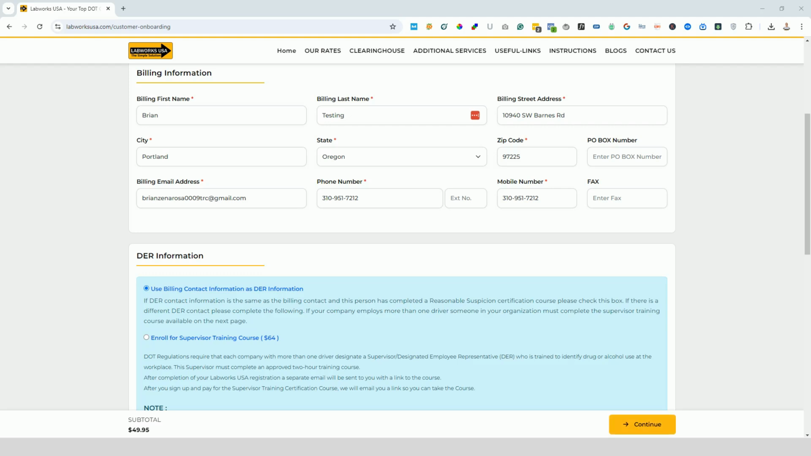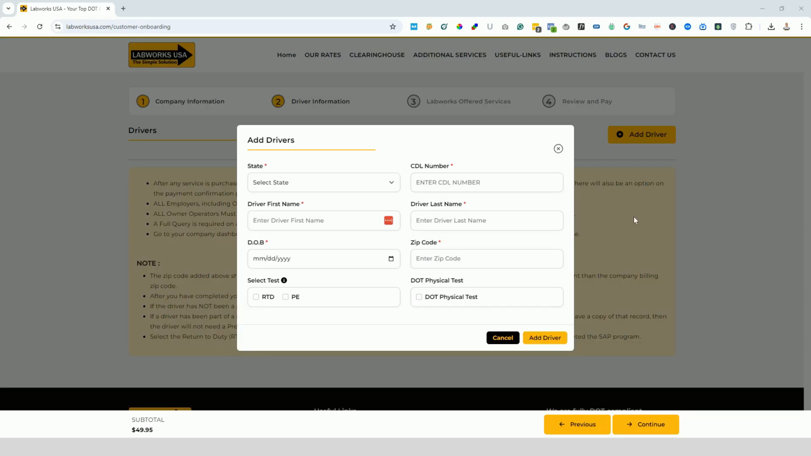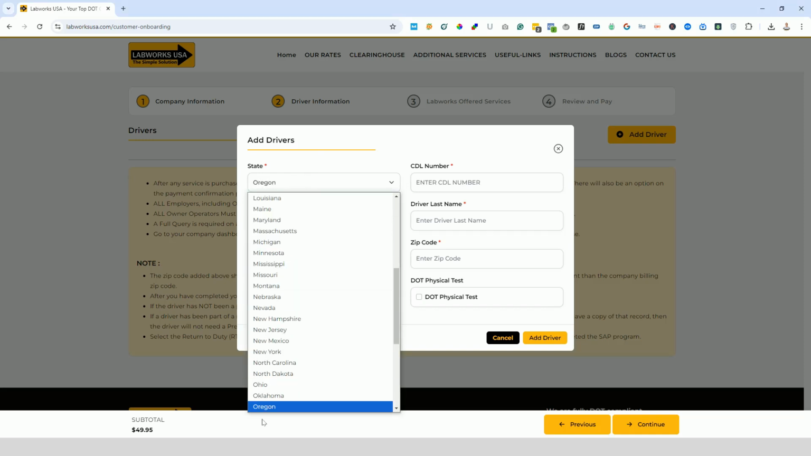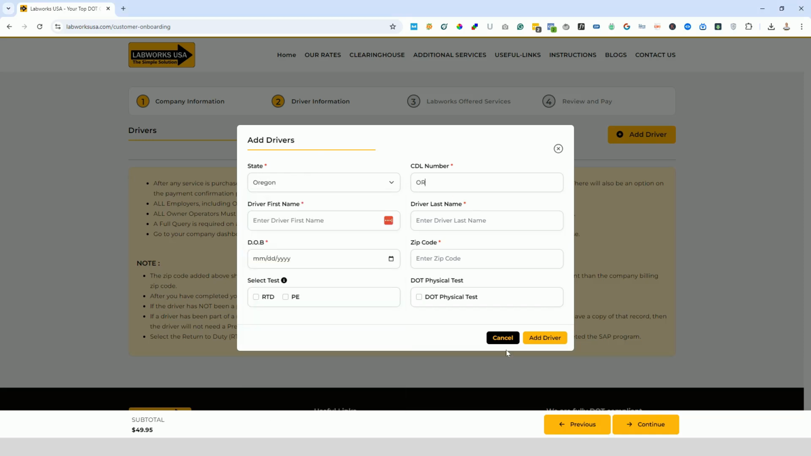Okay, if this is all filled out correctly and you click Continue, you will be redirected to the next step, which is to add the driver or driver's information. Now, once you choose the state, it will also automatically populate the state abbreviation on the CDL number box. Here is where you will put your CDL number. Now you can see the state abbreviation here, because of the auto-populate.